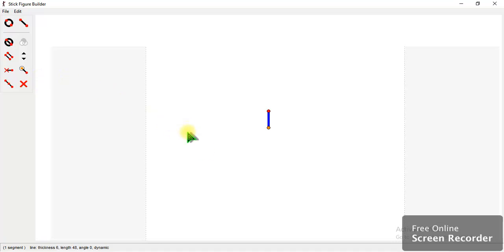But you can only create using two things. That is only a straight line, and one is a circle. Only with this you can create. So I will teach you how to create. See, already there is a line. So I am going to create a boy.